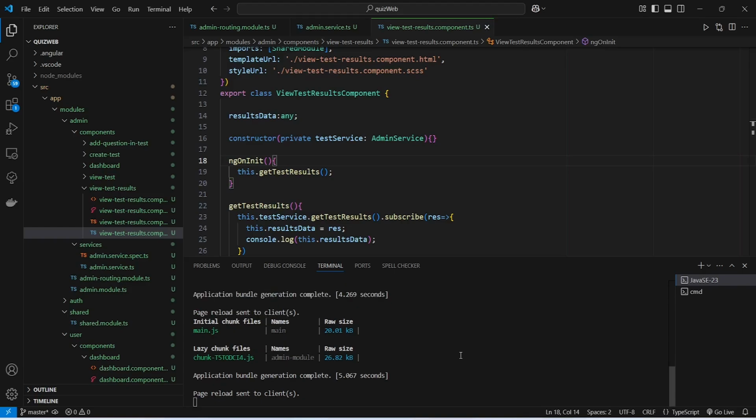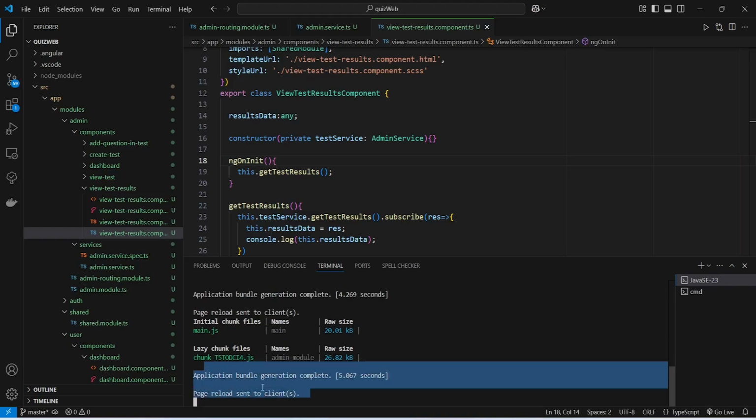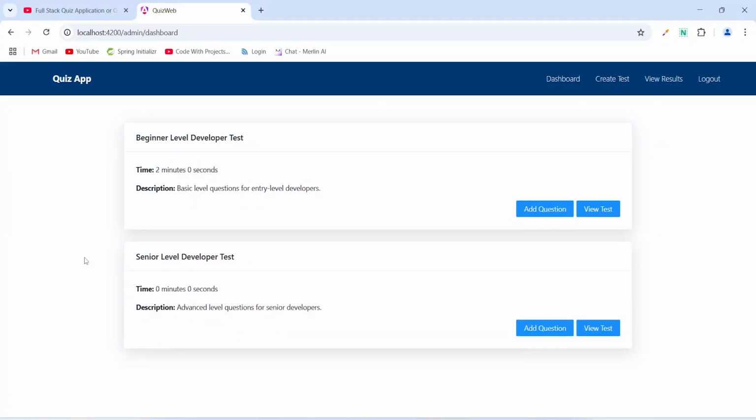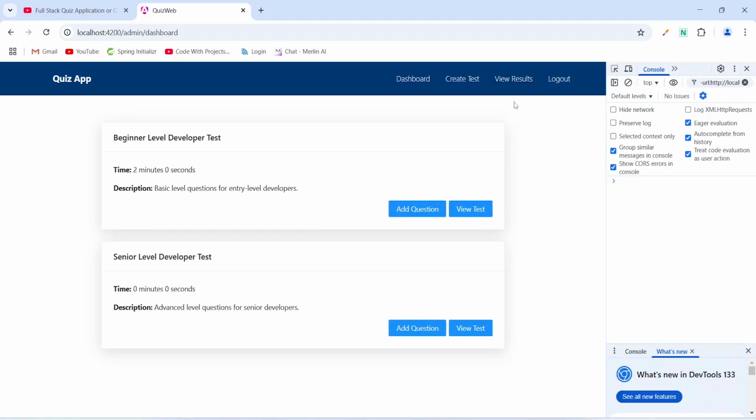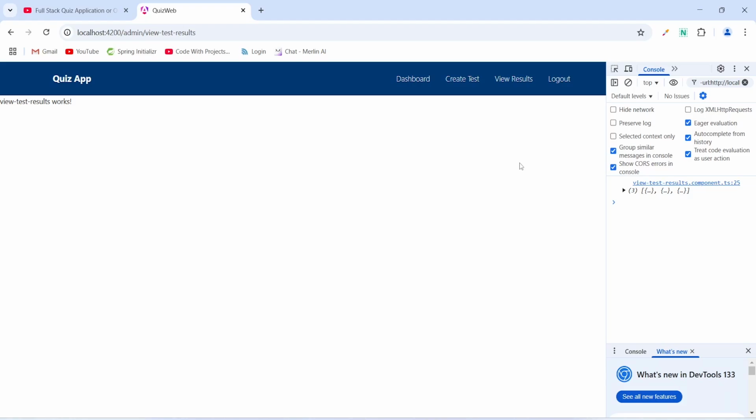And as you can see, our application got compiled without any errors. Now let's go to the browser and let's validate the functionality of our API. In the browser we will hit F12 to open the console, and after this we will click on this view results button. And as you can see, on the initialization our API gets called and we got the response in the console, and in each object of this response we are getting number of correct answers, ID, percentage, and after this we are getting the test name, total questions and username.